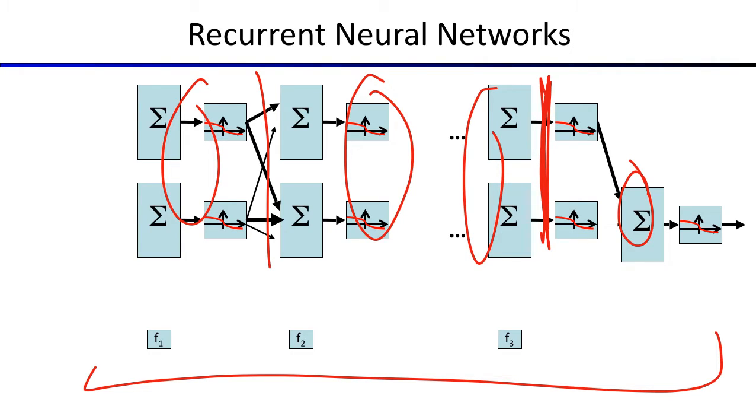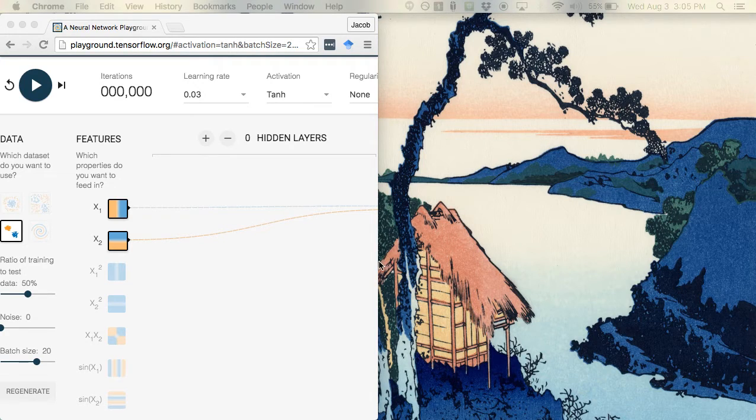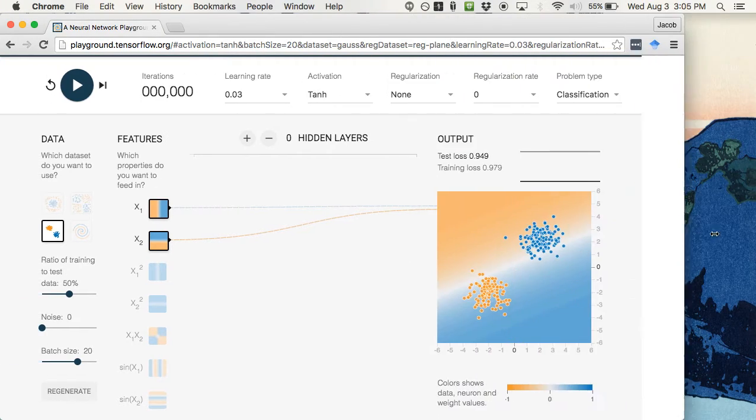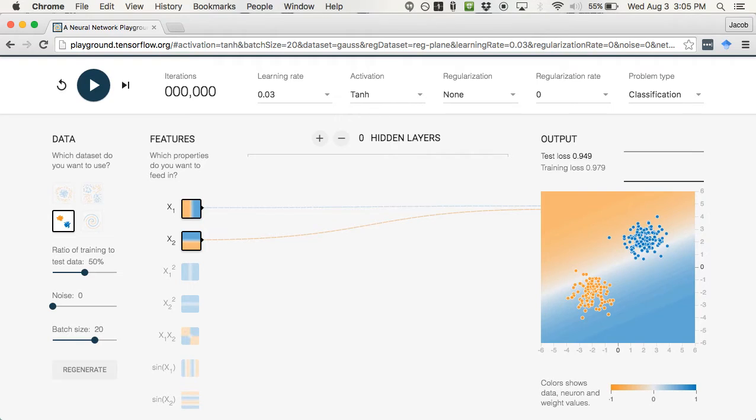I think what would be most useful at this point is to just take a little peek at one of these things in action. So Google put together this super cool in-browser neural network demo. What we're going to do right now is build a neural net, train it, and see what happens.